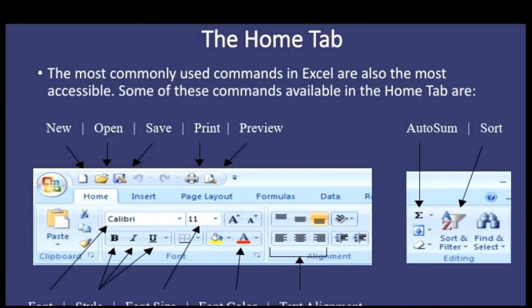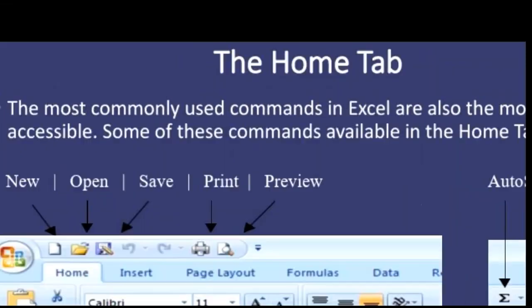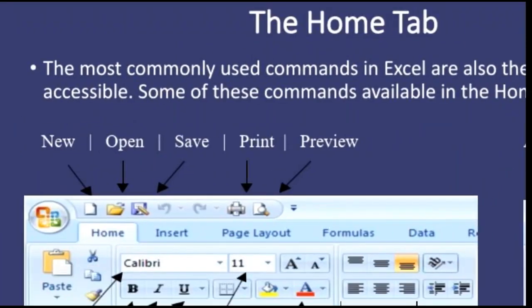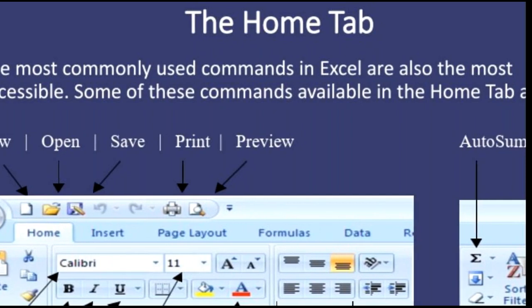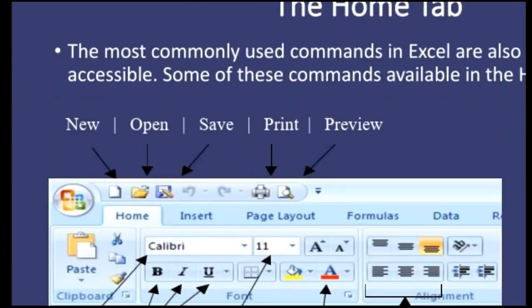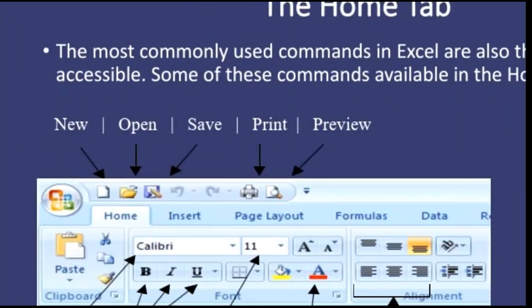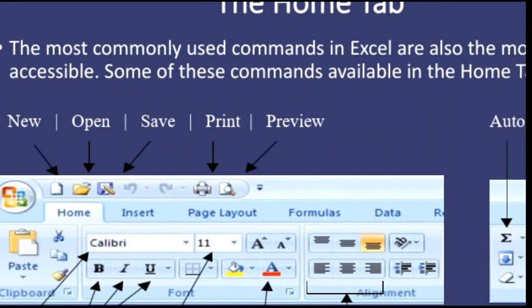Then we also have the home tab. The most commonly used commands in Excel are also the most accessible. Some of these commands are available in the home tab.